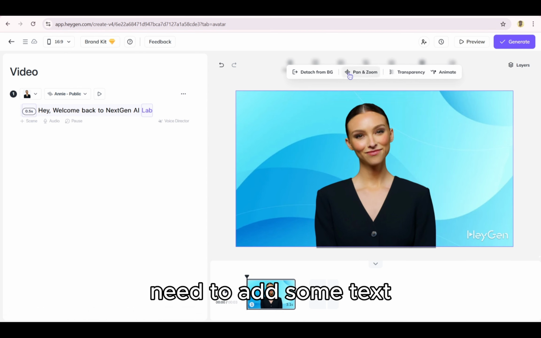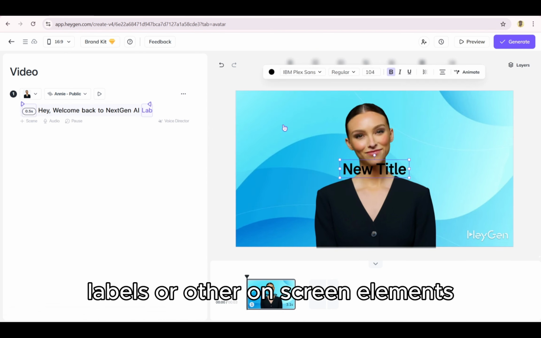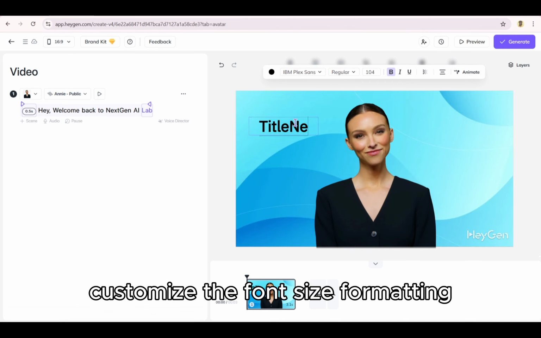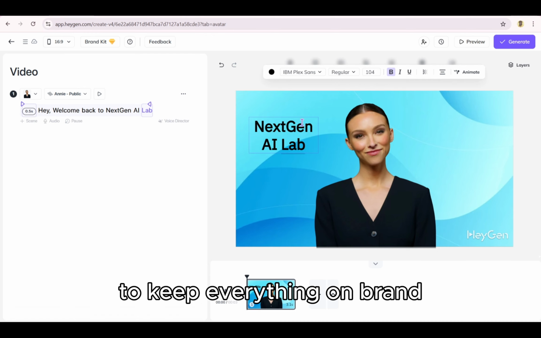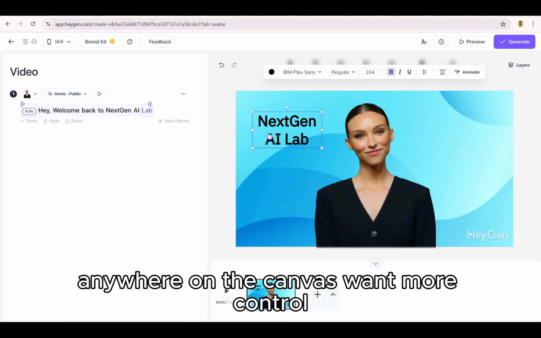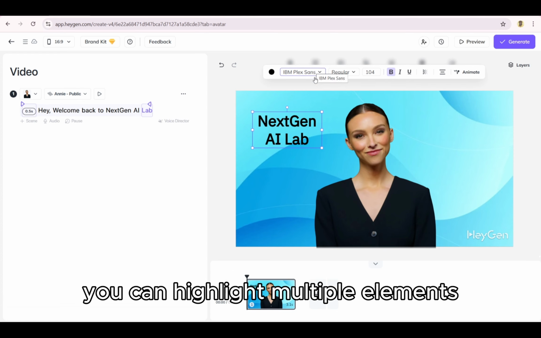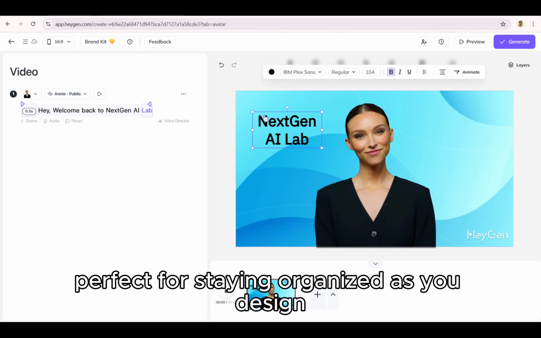Need to add some text? Click Text at the top of the canvas to drop in titles, labels, or other on-screen elements. Customize the font, size, formatting, opacity, and alignment, or upload your own brand font to keep everything on brand. Drag to reposition or resize your text anywhere on the canvas. Want more control? You can highlight multiple elements to align and group them. Perfect for staying organized as you design.